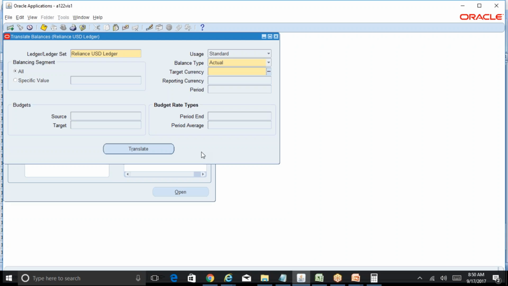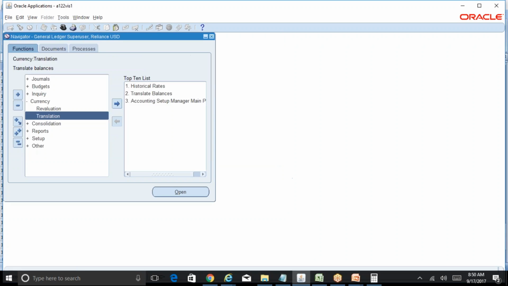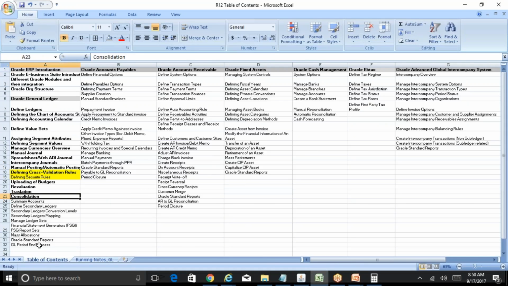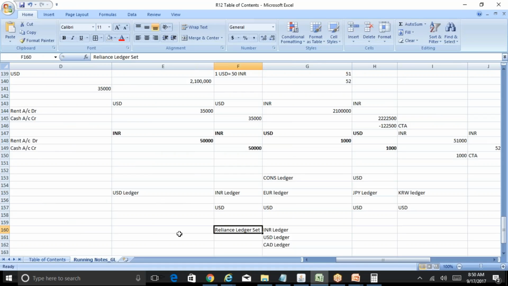Yes, yes. Okay. But of course, there are some limitations to the way you can create your ledger set. Ledger set is also one of the topics. But anyway, as the time has come, now I'll cover the ledger set also. A ledger set is a combination of ledgers.